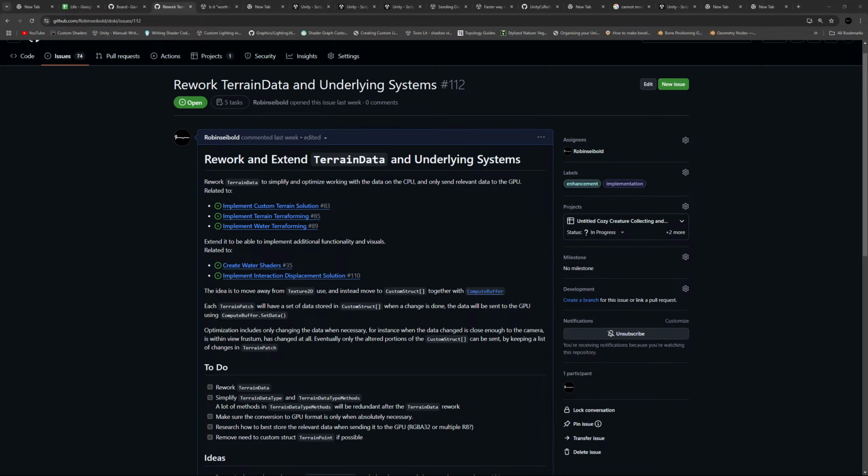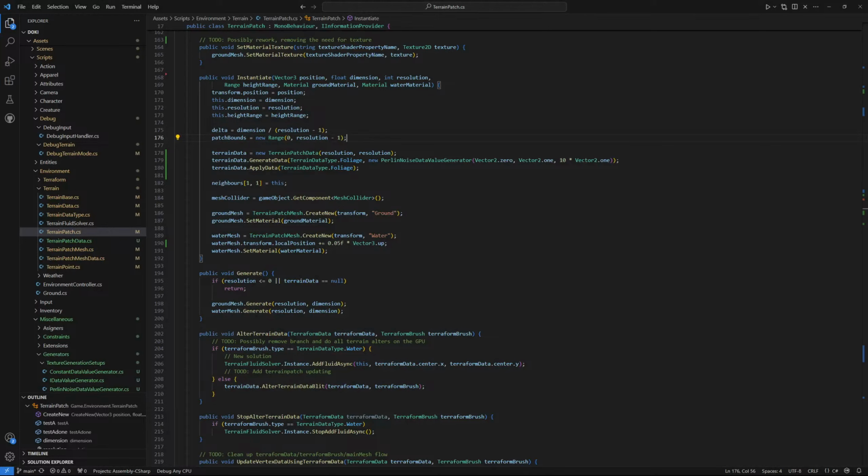So we're gonna start where we ended up last week, and we're in the process of reworking and extending terrain data. We're pretty much just changing from having a texture 2D based backend to have a compute buffer based backend.